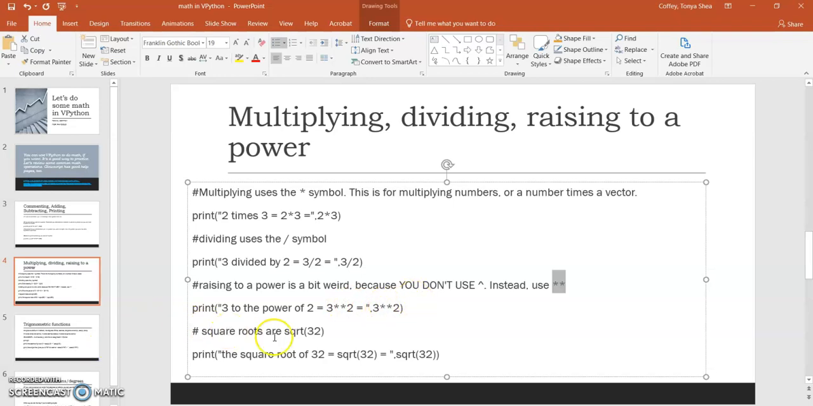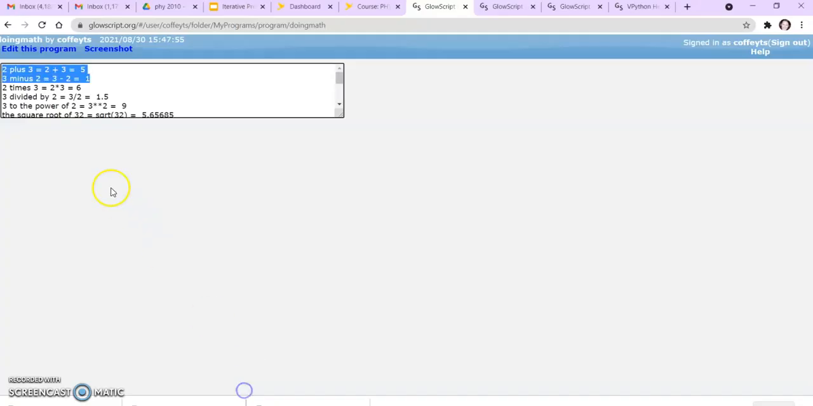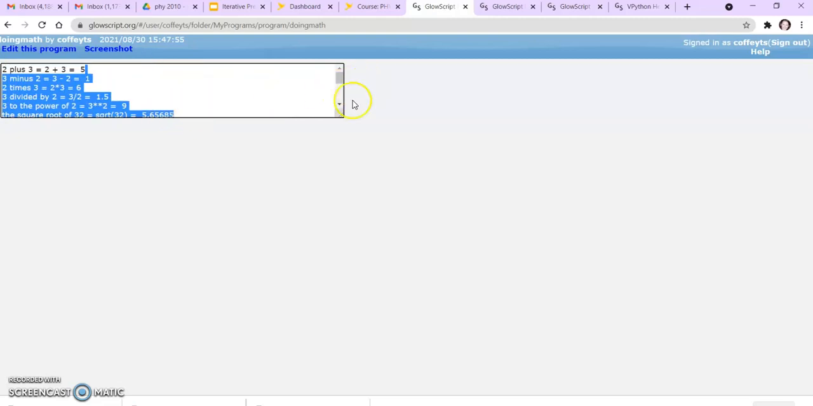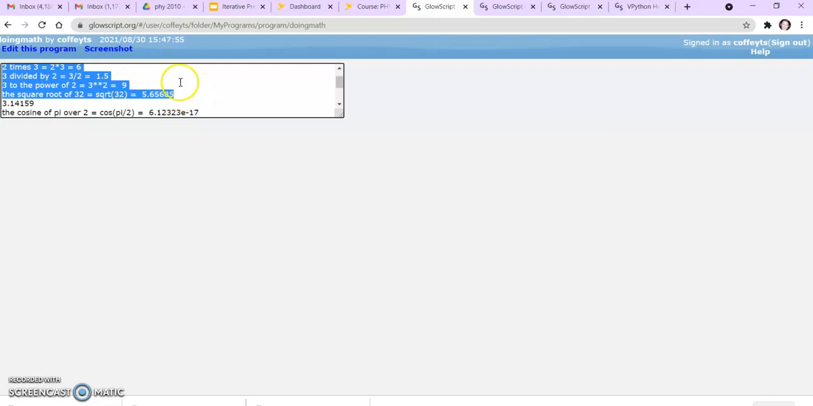Okay? Now for square roots, you could either do a power of 1/2, of course that's the same thing as the square root, or you could use sqrt and then inside parentheses whatever you want to take the square root of. So the square root of 32 would be sqrt(32), which is shown there. So let me run that now in VPython for you. If you run that in VPython, then it'll return 5.65685 for the square root of 32 there. Okay, so that's what the VPython code returned for my doing math for those things.